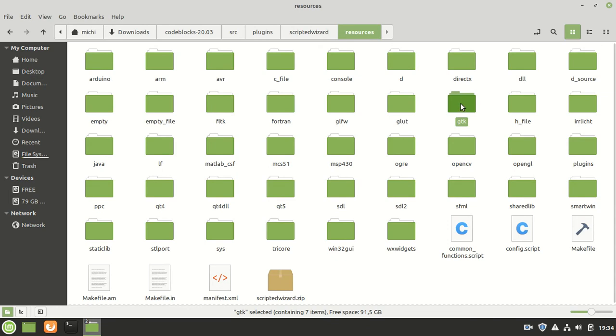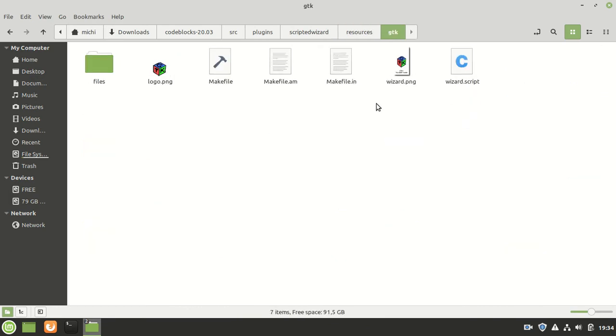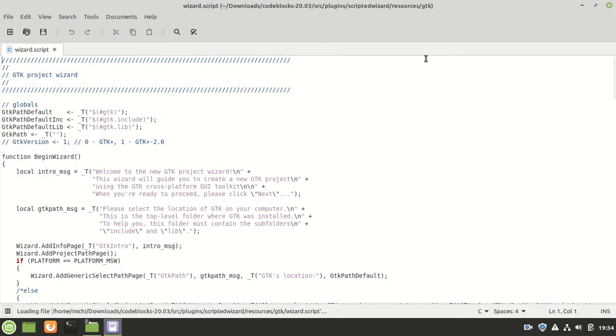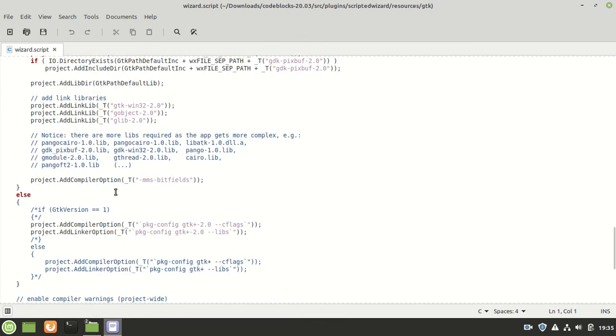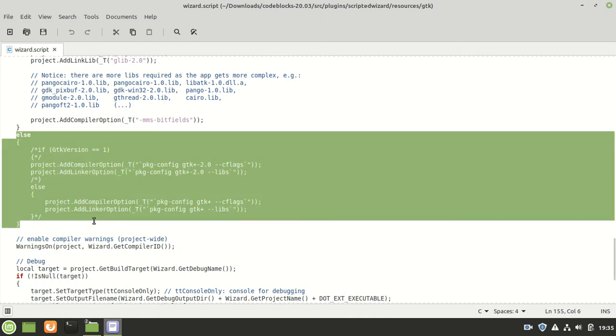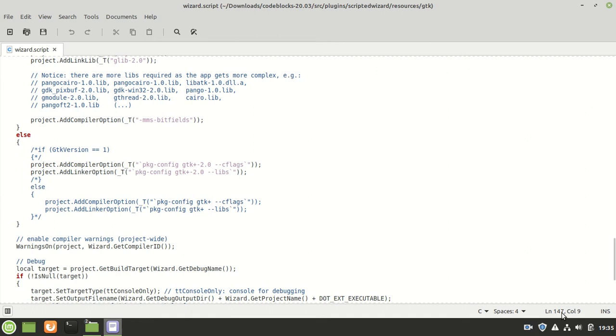Once you are here, the next thing you need is resource, and again you click on GTK, double click, and once you are inside here you have two options. The first one is the wizard. I'm going to open the wizard.script right here, and if you scroll all the way down until you reach this else part right here at line 147, you see you have two calls of project.add compiler option and project.add linker option, and here as you can see you have a package config GTK2. I'm going to change it to 3, and of course this one as well to 3. Now I'm going to save it.